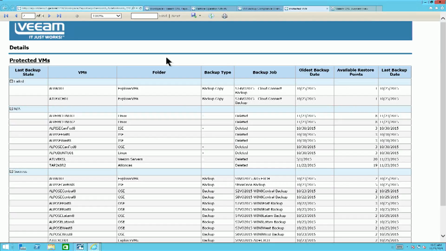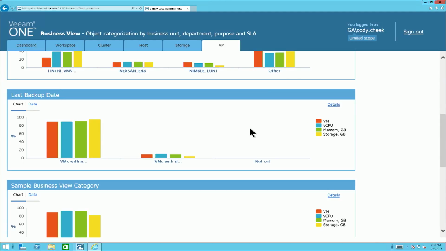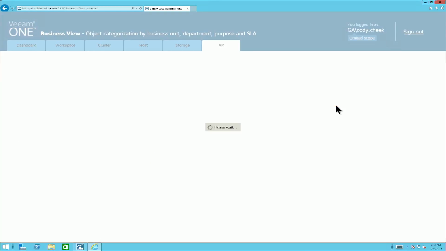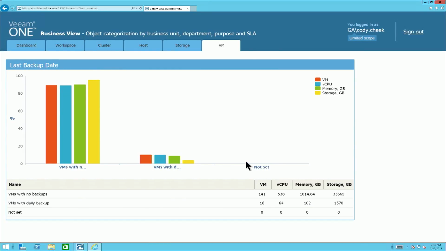We also have the second web-based console within Veeam One called Veeam One Business View. What Veeam One Business View is going to be able to do is categorize different portions of the virtual infrastructure by business unit, department, purpose, and SLA. As you can see here, we can drill into details about which VMs have been backed up and which ones have not, based off SLA or business unit.